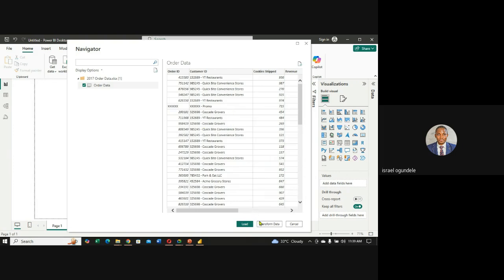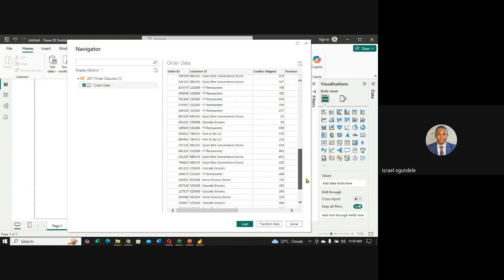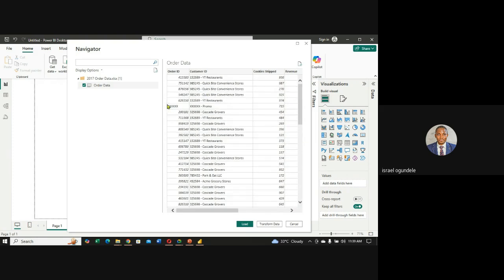But when I use transform data, it means that the data has not yet been cleaned. I've not looked at the data critically to see what I can clean, what I can format, what I can transform. So if your data is clean, you can just make use of load. But if your data is not clean, you need to make use of transform data. As you are looking at this data, you could attest that it is not clean data. Look at it here. You see that it has star, star, star, which is not supposed to be there. It's not a clean data.